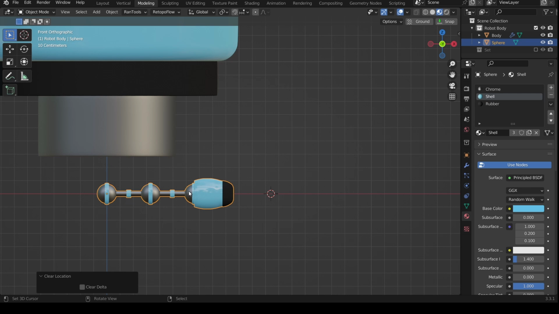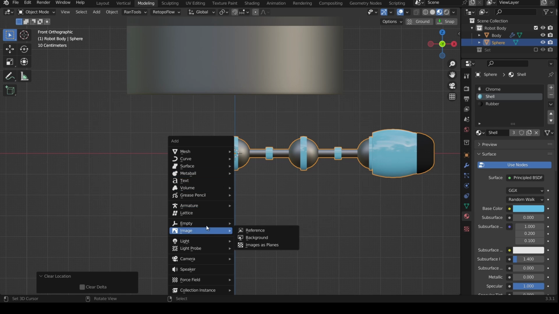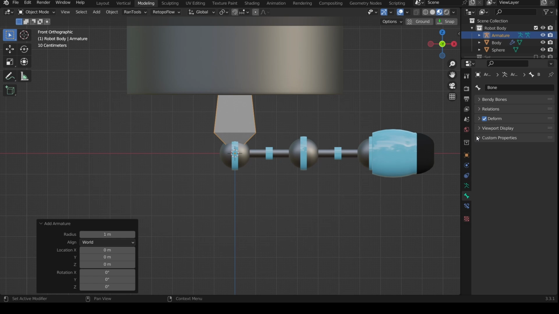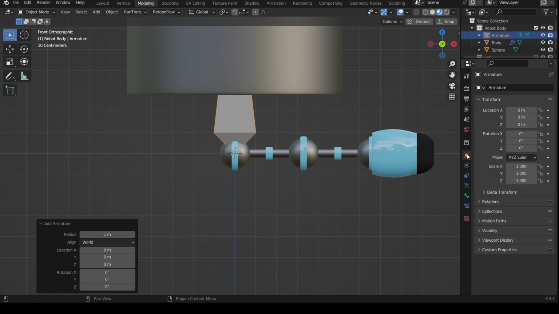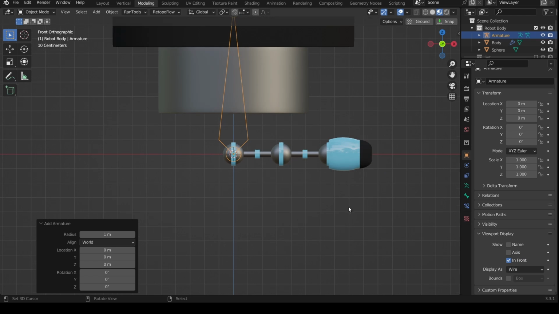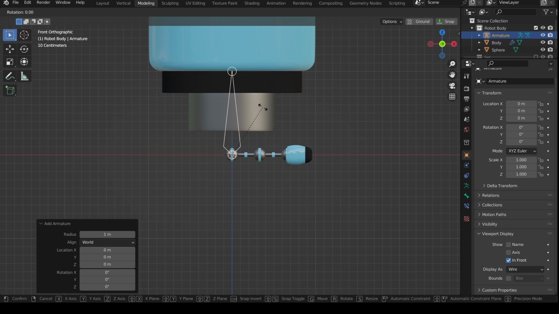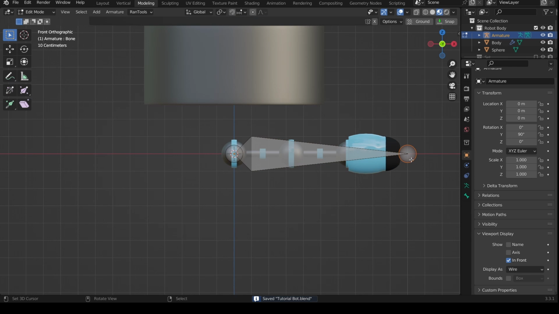Next thing we need to do is we need to add an armature. So let's reset cursor. I'm going to add in a new armature. And the first thing we should do with this is we come into the object properties here, come to viewport display, and then we want to put in front, and then we're going to put wire there. So it's always visible, but it doesn't quite get in the way. So let's rotate this on the y-axis by 90 degrees. Just apply that scale, then edit mode.